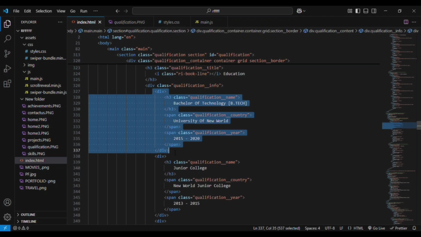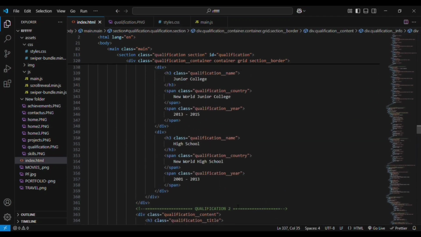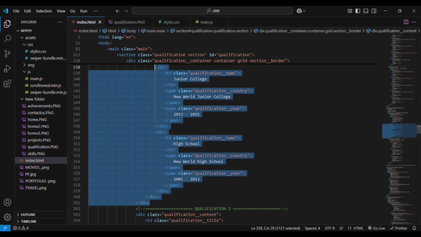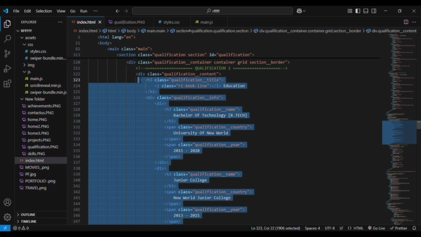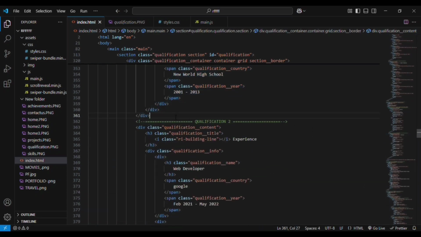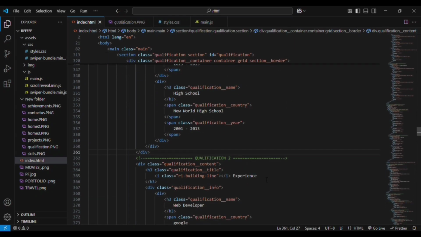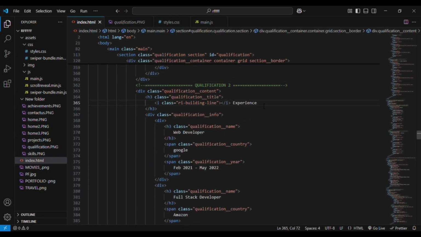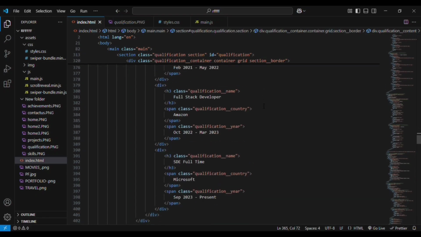This div is copied again 2 more times, and this entire qualification is copied again for qualification 2. Here above I have added the qualification for my education. Now below I am adding the qualification for my experience. So whatever experience I've got, I'm just giving the information.